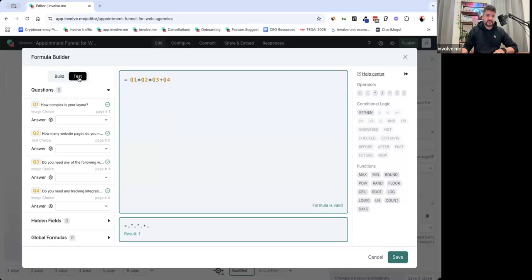You can always test this. So this is also pretty cool. You can take one of the answers. So let's say you're on the middle ground. You can already see here, it validates the formula, and then it works with what you have. Say I'll select 1 here.